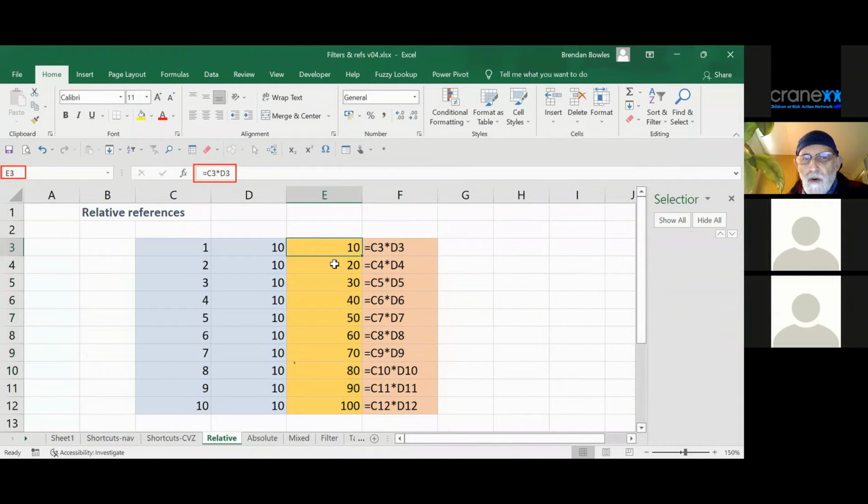And it is copying the same formula, but it doesn't look quite like the same formula. This looks like C3, D3, C4, D4, C5, D5, C6, D6. But they all mean the same thing in relative terms. They all mean go 2 cells to the left to get the first number, and one cell to the left to get the second number and multiply them together. These are known as relative references because they tell you how far to go.